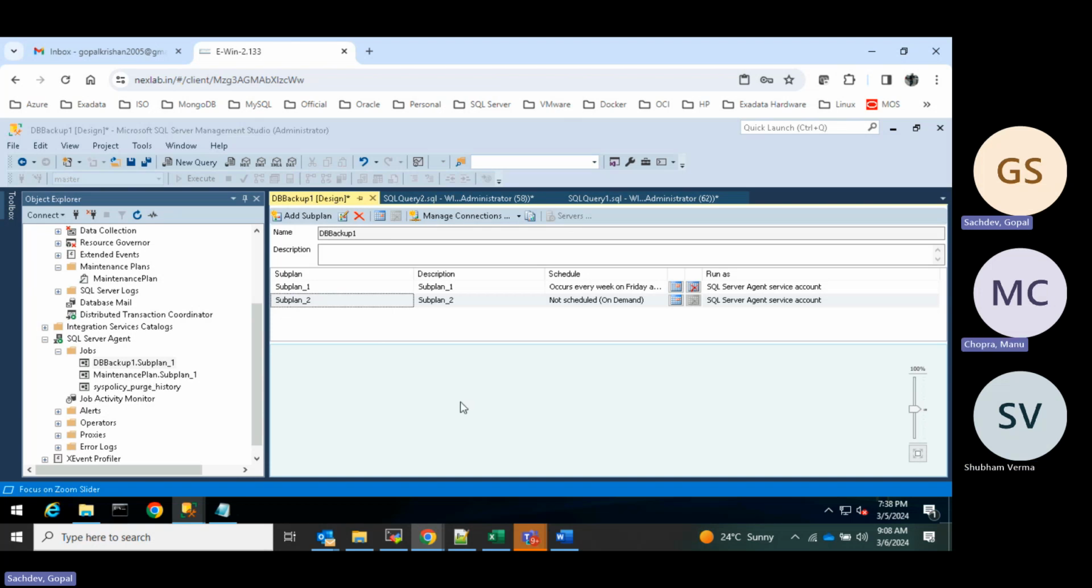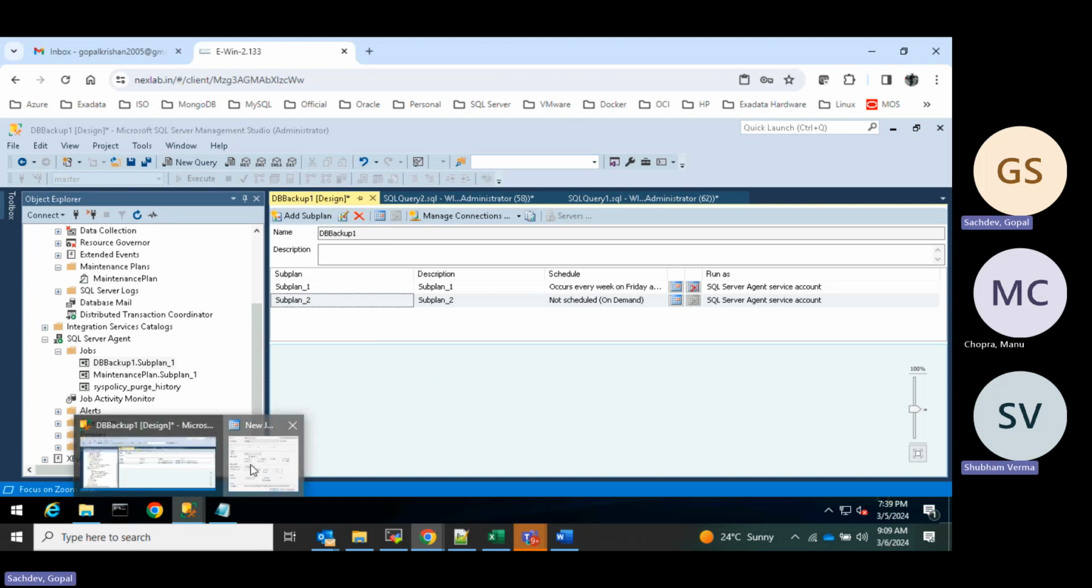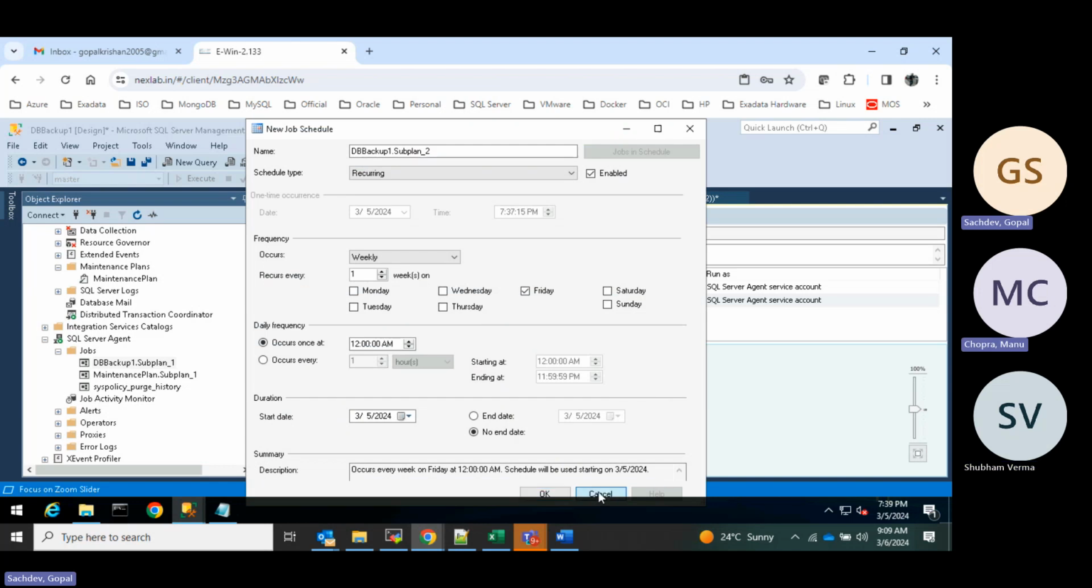Click on subplan one. It's not allowing you. Click on manage connection. Completely nothing is working. I think it's stuck. Maybe. Okay, check the task manager. This window was open.